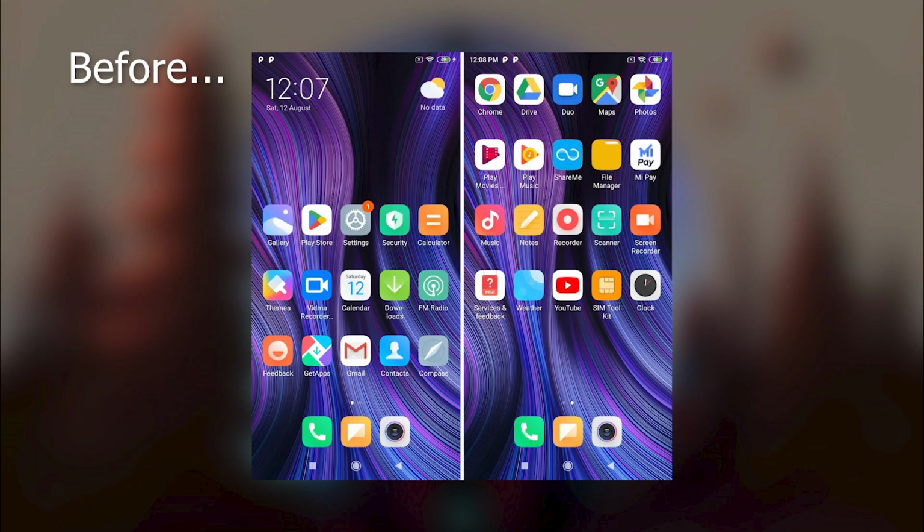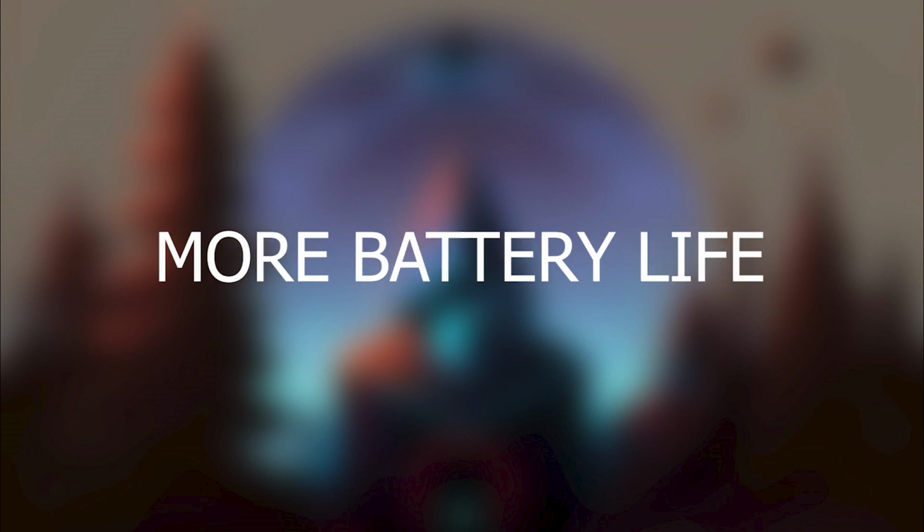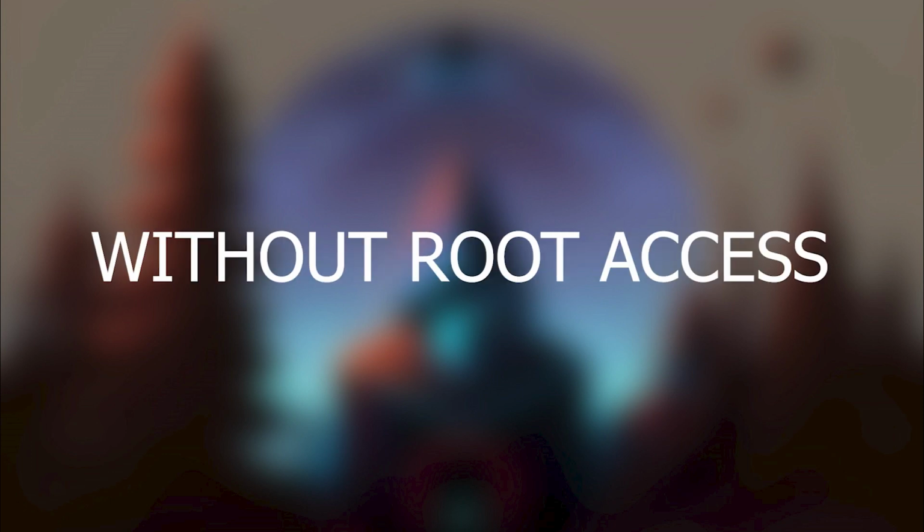This is stock MIUI with all of its bloatware and apps. And this is debloated MIUI with all of its apps removed. With this, we get more storage, more performance, and more battery life without using root access. Let's get started.